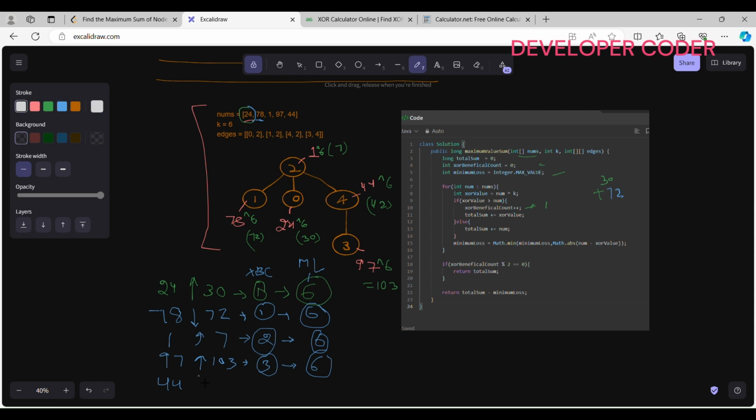When I do the XOR of 44 with my case, that is 6, so the value is decremented to 42. Okay, 42, and this time we have to just add the original value, that is 44. So definitely there is no change inside this. Let me fill this as well now.